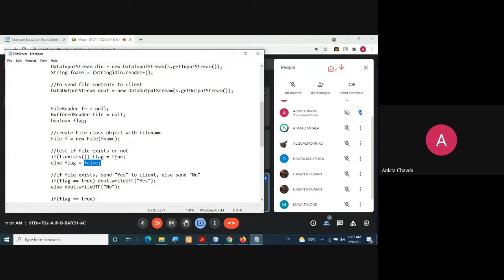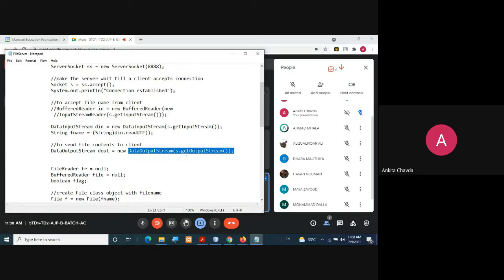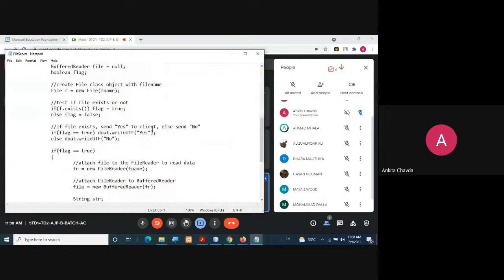Now, whether it is true or false, you want to send this to the client, whether you found this file or not. So if the file exists, you send yes to the client, else you send no. So if flag equals true, you write onto this DataOutputStream that yes, I found the file. Here you will write like this, dout.writeUTF, and you say yes. Else, if you are not able to find this file and your flag is false, you will write no.